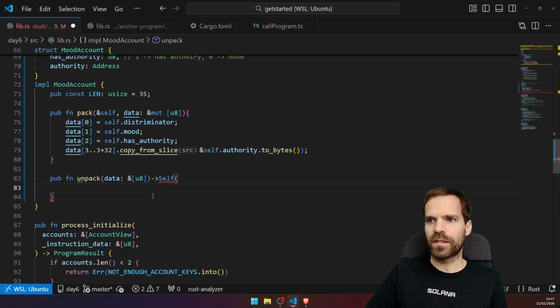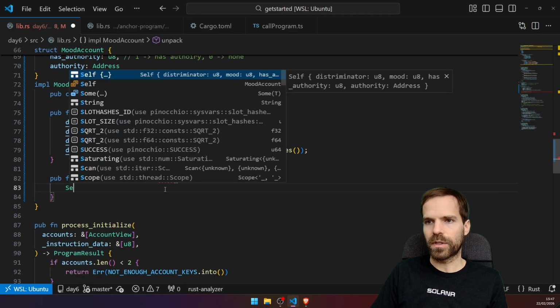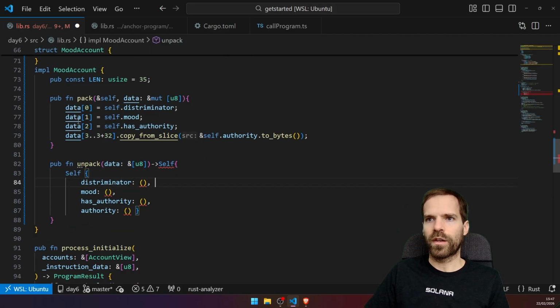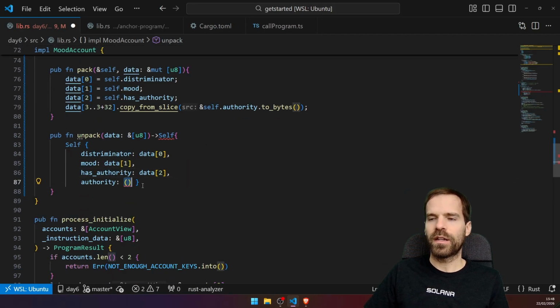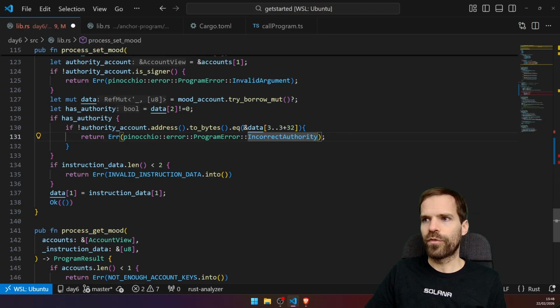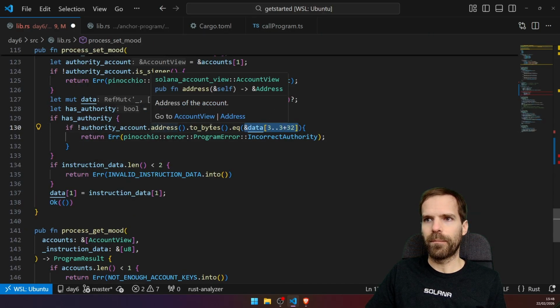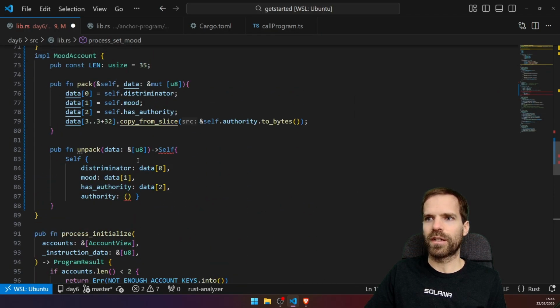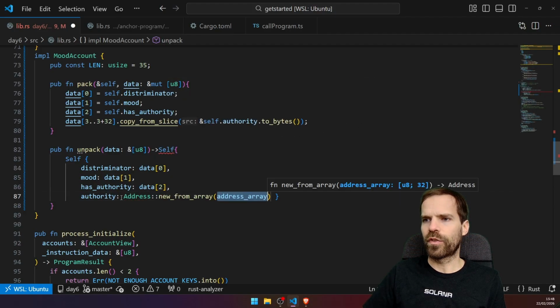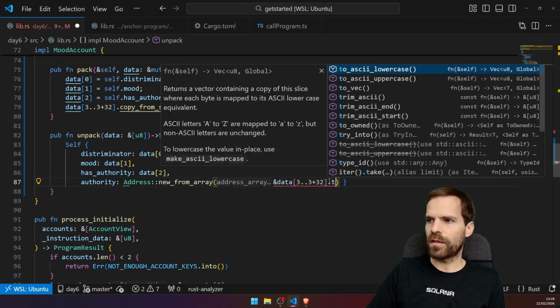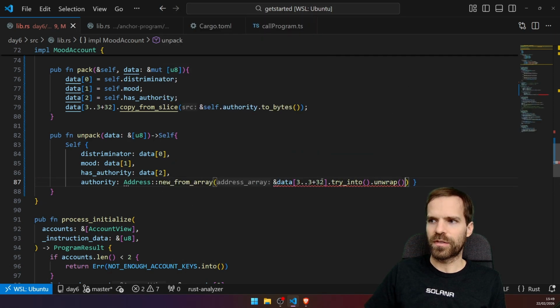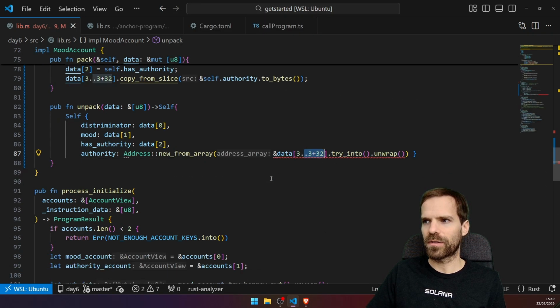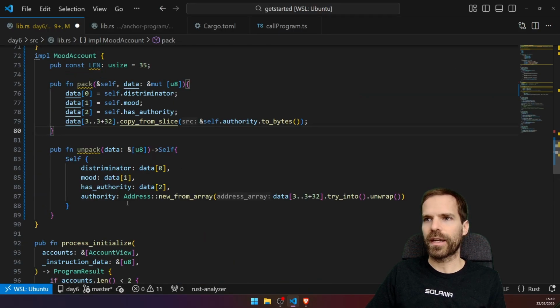And then the unpacking is the other way around. We have the data and we want to create a self. So we create a self with those where the discriminator is the data 0, the mood is the data 1, data 2. And here we need to create an authority. So far we've just compared the bytes. Now we will actually get an actual address new from array. That sounds about right. That takes a uint8 array, perfect. And then we have to try into, because it's not guaranteed that's actually 32 bytes, but I know that it's 32 bytes, so there you go. So we have the pack and unpack implemented.